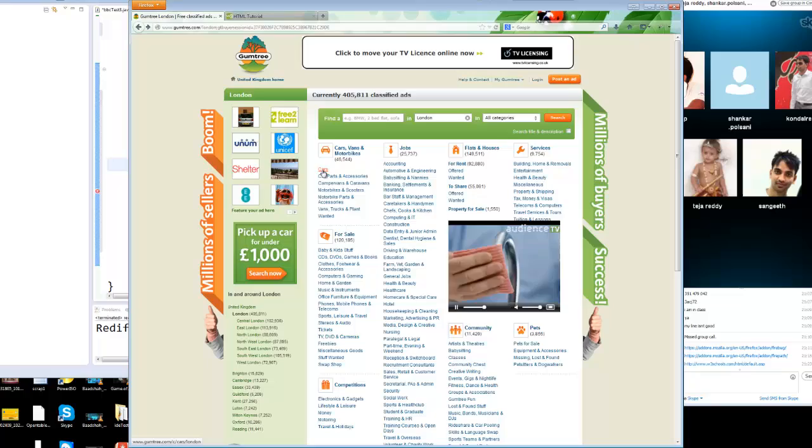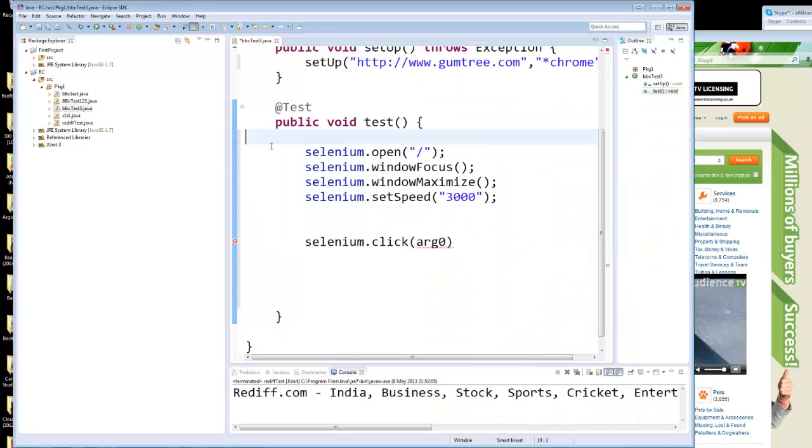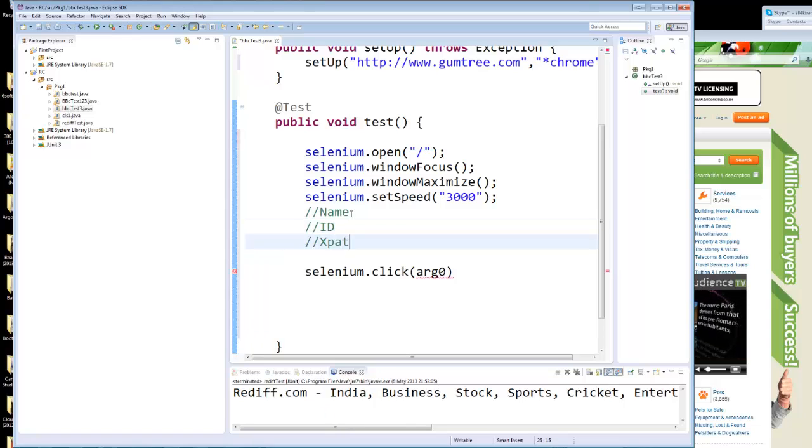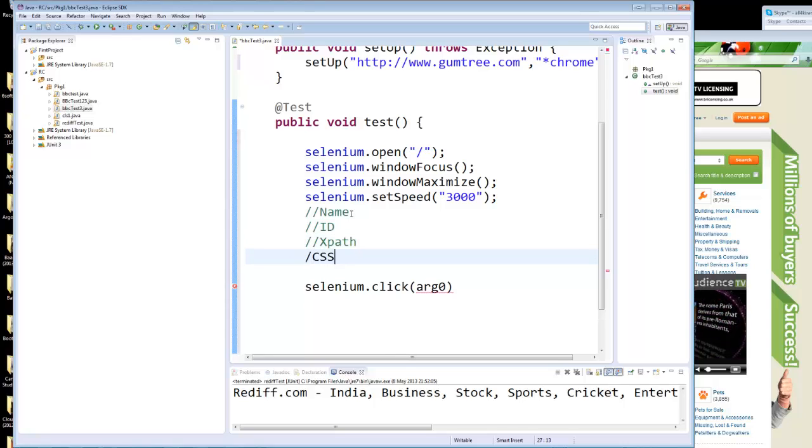So first thing, we want to click on it. To click on any element, we need to give the locator of it. What are the different locators we have? We can locate an element by its name, or by its ID, or by its XPath or by its CSS. The most popular ones are XPath and ID. You'll mostly use ID or else you'll go for XPath.